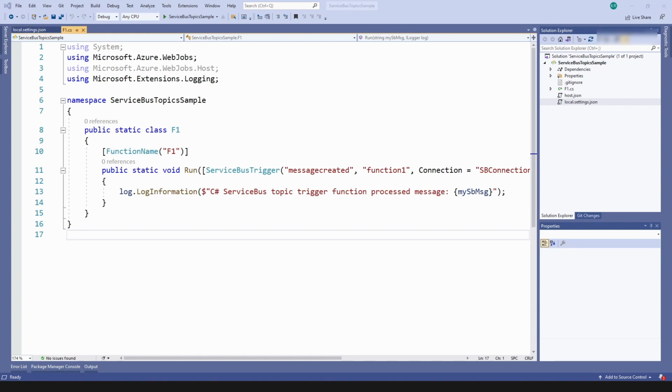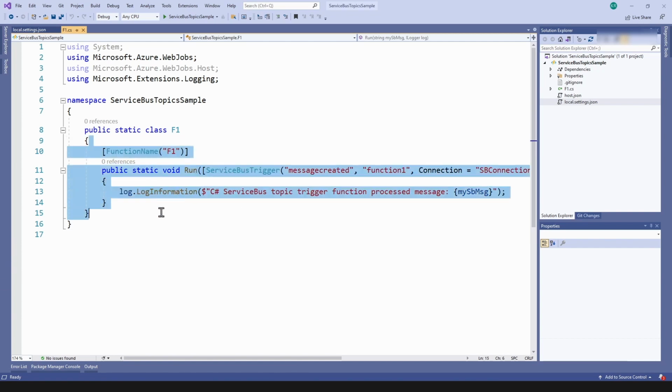And now we need a way to send messages to our topic so that we can test the function that we just wrote.